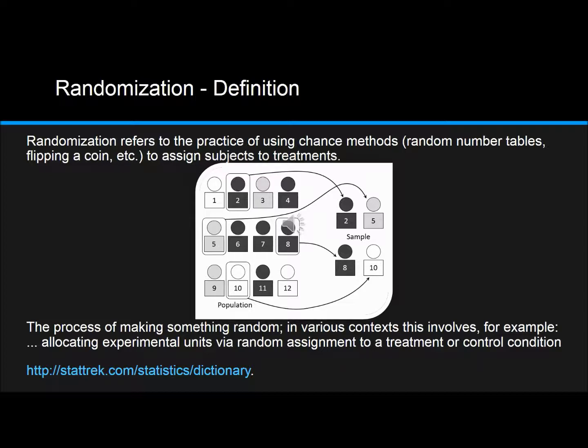As you see in the diagram, you have a group, your population, and just by flipping a coin or using a random table, the samples, participants are selected to actually be in the sample to represent that population.